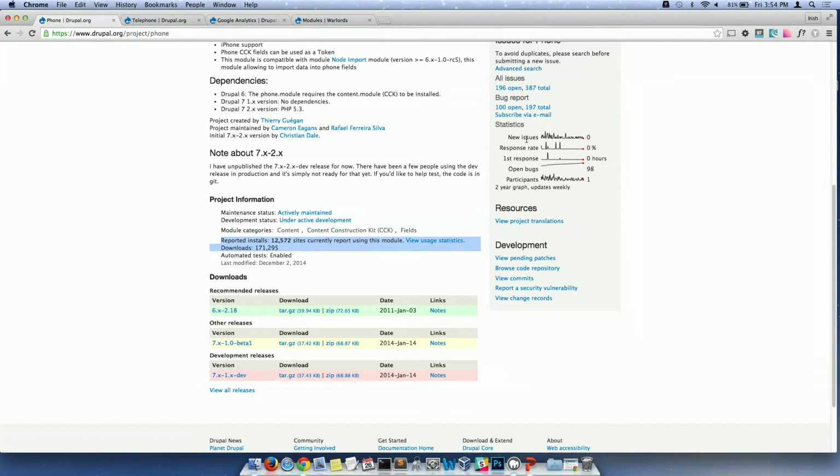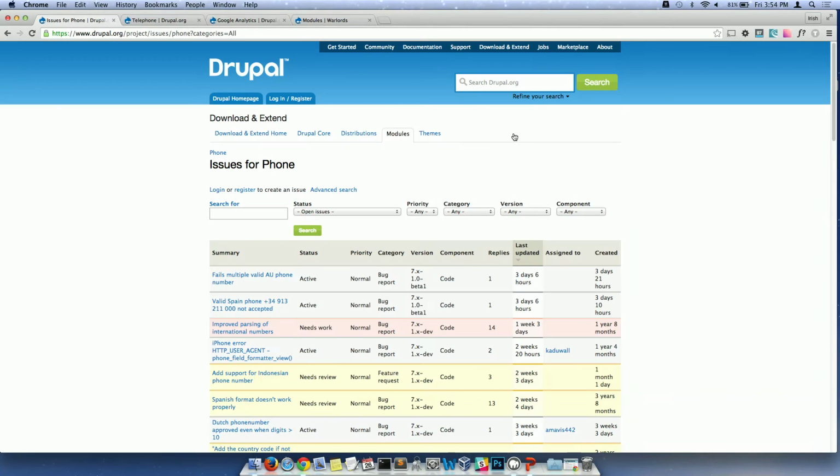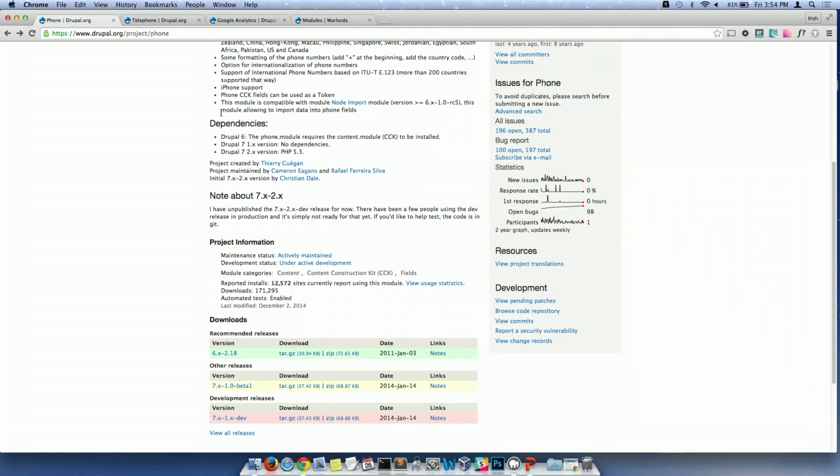And then of course, we have the issue queue, and I'll poke around in there. How long do issues sit open before there's a reply to it, till it's fixed? All of that. So I take all of this information and I make the call. Do I feel like this module is supported enough to put on a production website? So that's how I go about deciding.